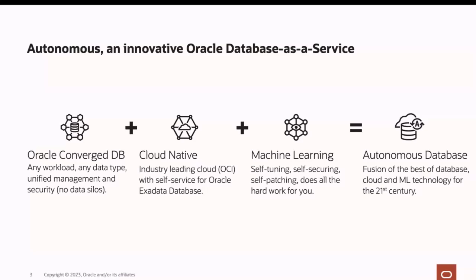Finally, and this is the magic ingredient, we added machine learning to the mix, so you don't have to worry about tuning, scaling, securing, patching, et cetera, et cetera. I have a slide to cover that now. This way, you don't have to spend time managing the database, and you can focus on actually building and deploying the applications. So this is autonomous in a nutshell.